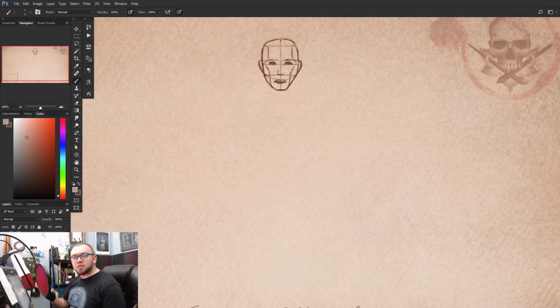We're going to be covering drawing the torso. What I'm going to do is show you how to draw the torso based on the proportions of the head, and using the size of the head to create relations of other landmarks on the body.